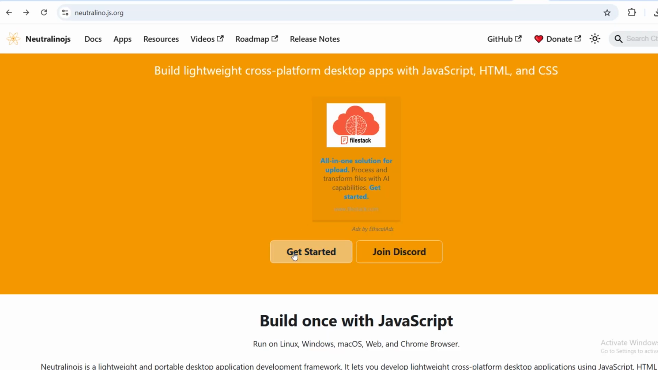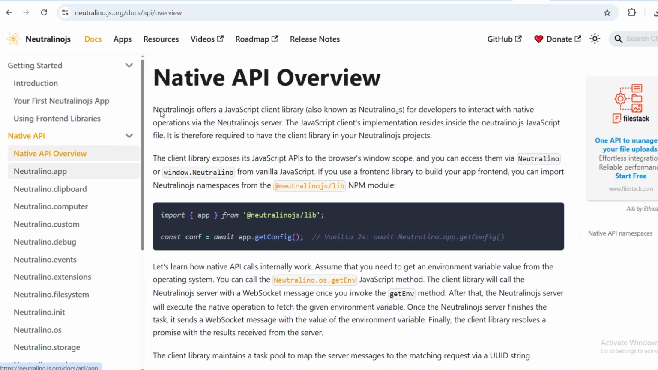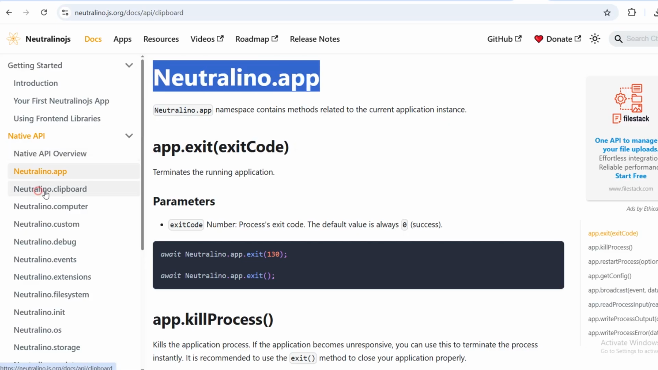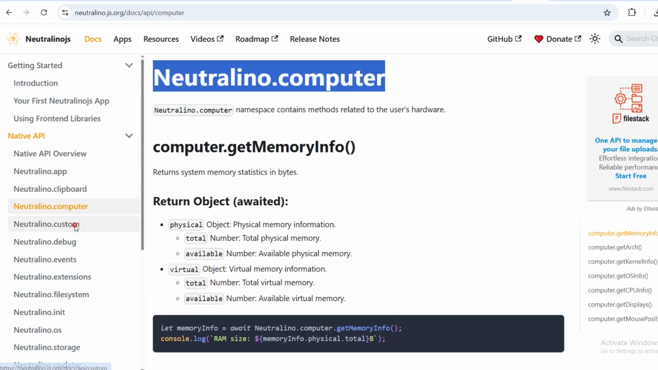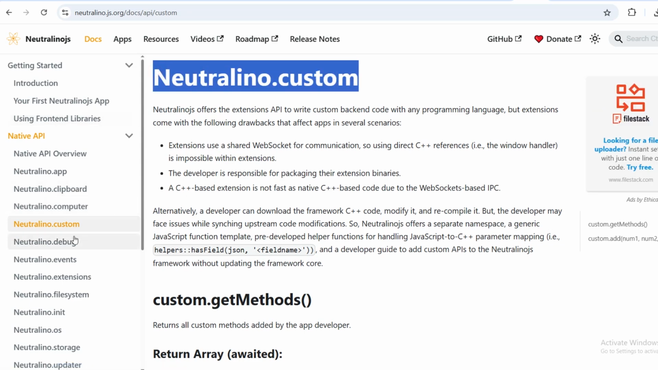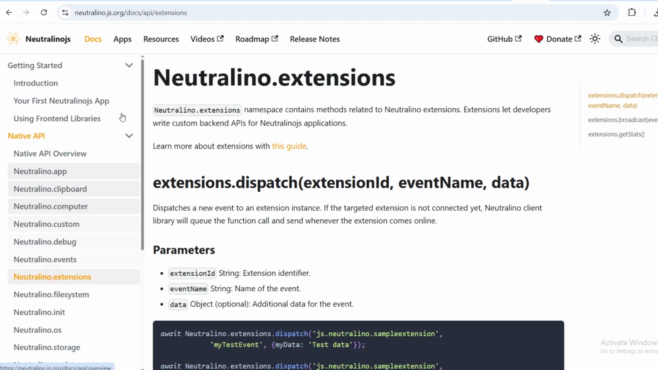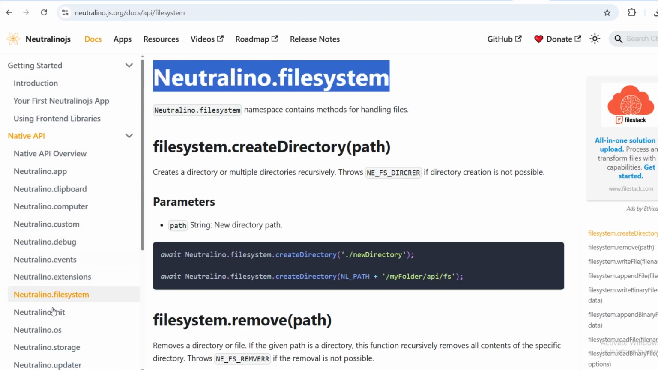Neutralino is a lightweight open-source framework for building cross-platform desktop apps using web technologies like JavaScript, HTML, and CSS. Unlike Electron, it avoids bundling Chromium or Node.js, using the OS's native web view instead, which keeps apps extremely small, often under 5 megabytes, and reduces resource usage. Native operations are handled via a lightweight C++ core communicating through WebSockets, making the framework simple, fast, and easily extensible.